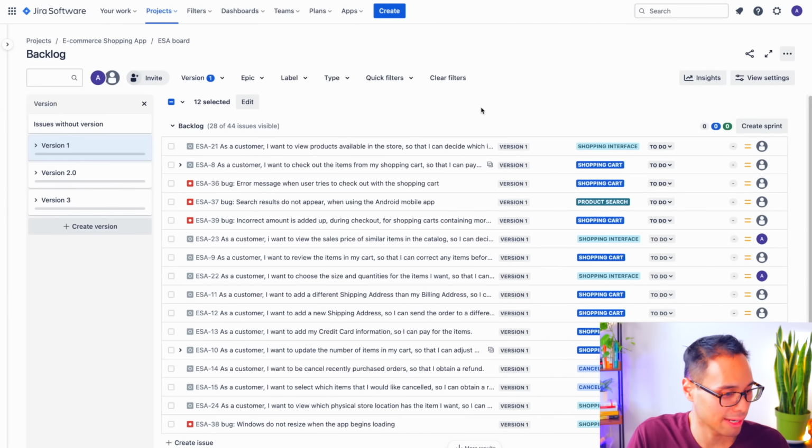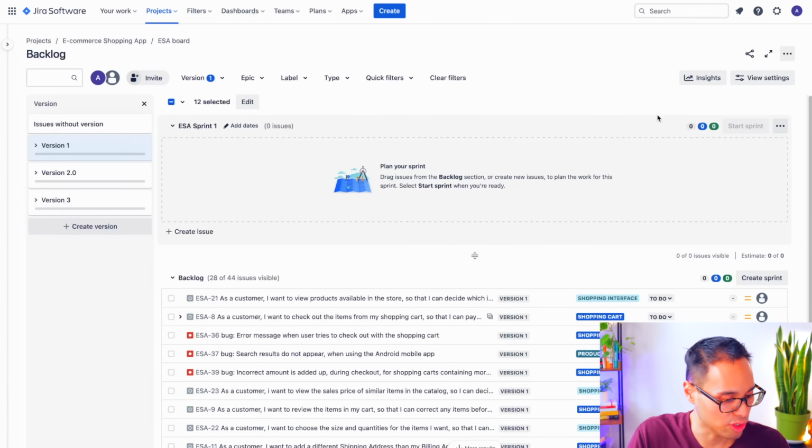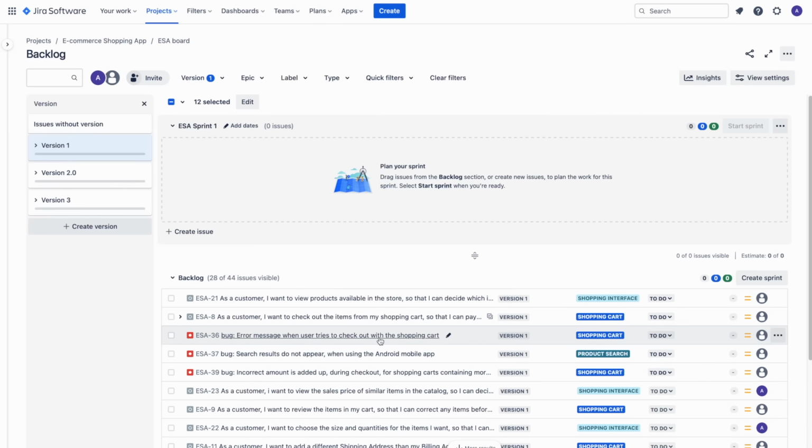So I've deleted it already, and to create your sprint, all you have to do is click on the button that says Create Sprint. And when you do that, you'll see a new drop-down section appear for the first sprint, which is called ESA Sprint 1. And in the middle area right here is where we can drag and drop the different user stories that we want our team to work on for the current sprint.